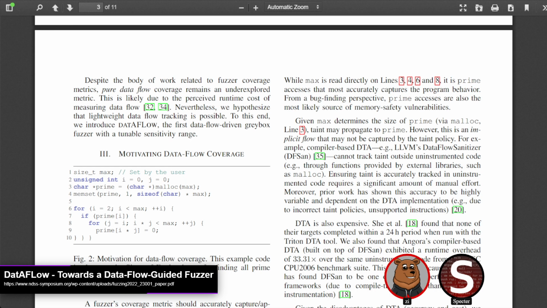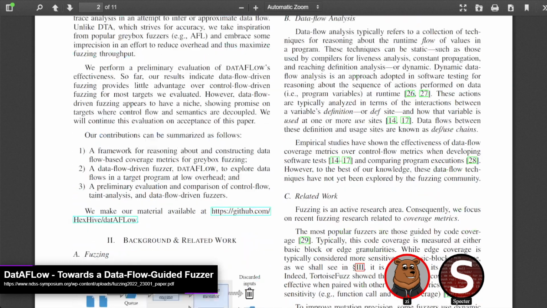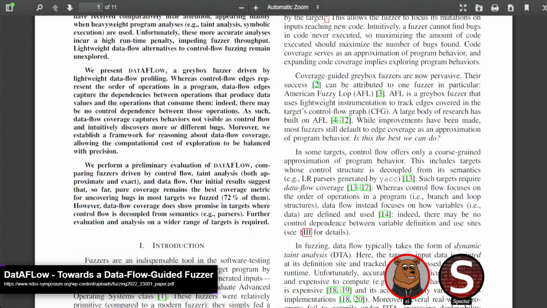And I also want to shout out, I really appreciate the fact that as a paper, they call out, they don't call it out as less than positive, but a lot of times with papers, we mention that they seem to be overplaying their results a bit. They don't seem to do that with this paper. They call out, we did our preliminary evaluation of this, and our initial results suggest that so far pure coverage remains the best metric rather than the data flow coverage. So they're calling out, hey, this didn't work everywhere. Here's an area where it shows some promise, though.